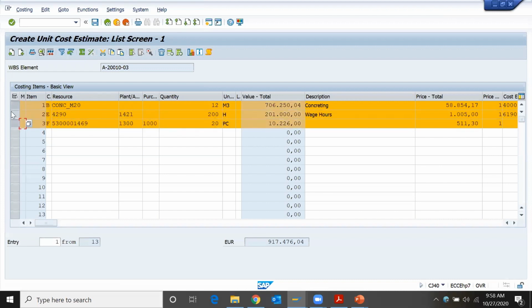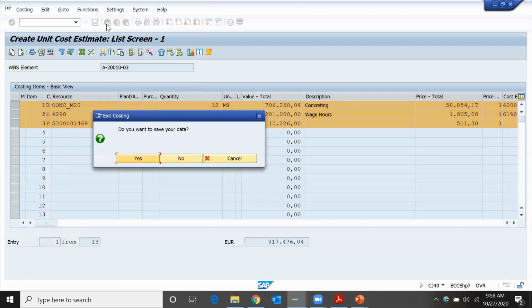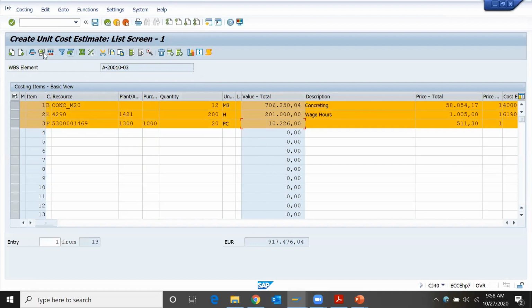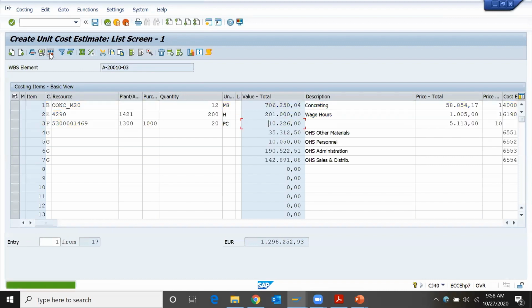So when I press the back icon, let's see now. You don't want a summary here? No, our work is over, no? Fine. Don't simulate, go back. If you simulate again, it will calculate overheads: overheads for material, overheads for personal administration, and overheads for sales and distribution. Where did that come from?